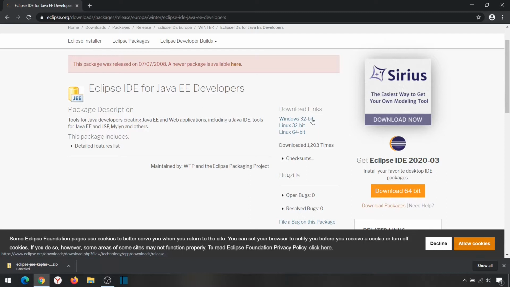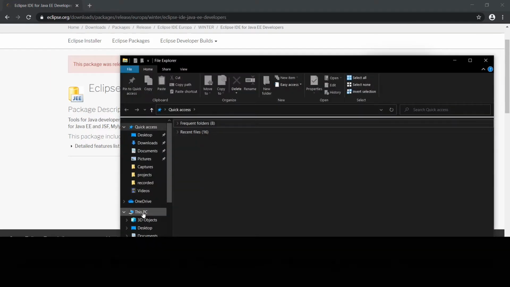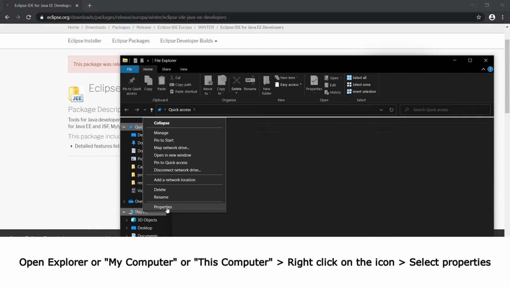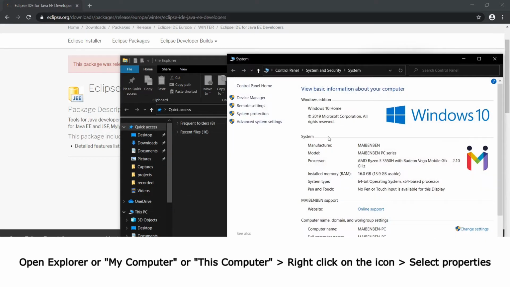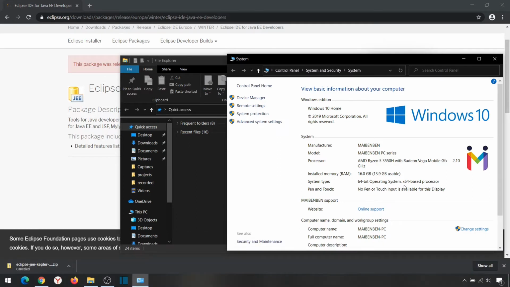If your machine is 32-bit, you need to download this one. But my machine is 64-bit, and if you don't know how to check, you just go here, right click this one, and click properties. There you go, it's 64-bit. This one, x64. 32-bit is x86. That's what you need to check if you don't know. So let's go back.